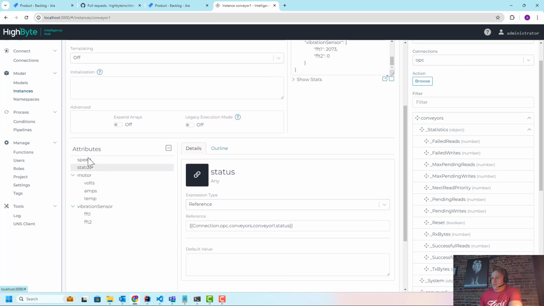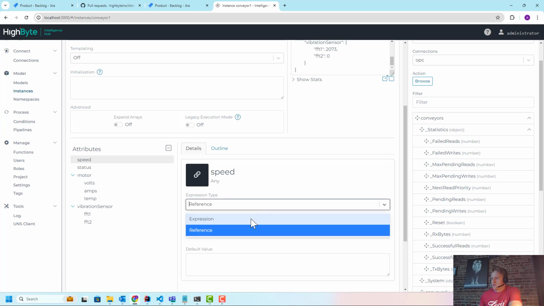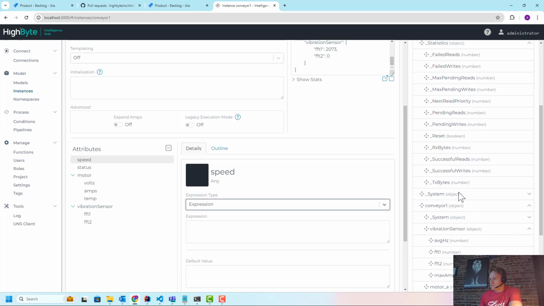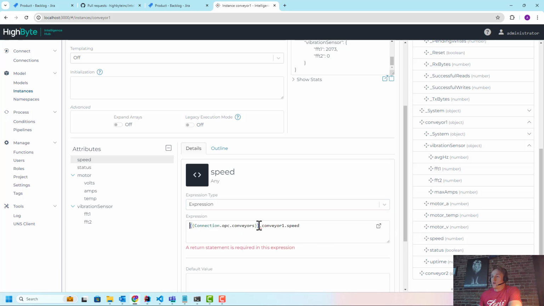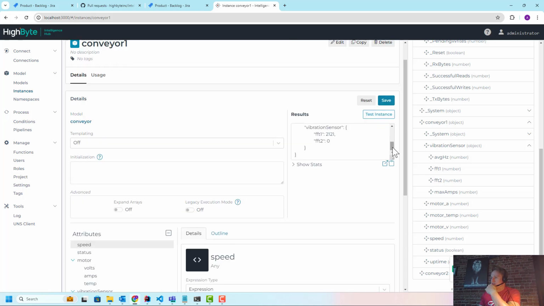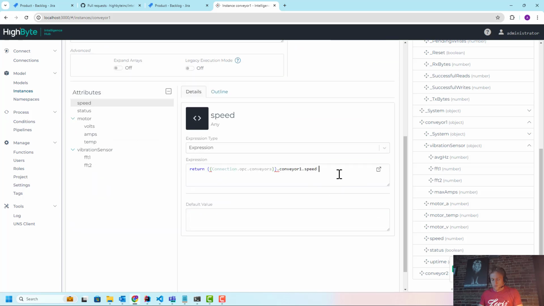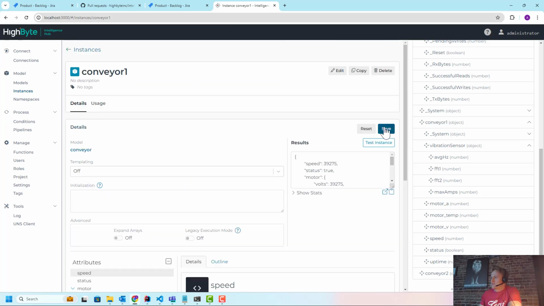One thing to note on the expression stuff. So if I change this to expression, I go back in and look for speed. One thing you'll note is that in 4.0, we require return statements in expressions. So you will have to write return, and then it functions just as you would think from before. You can divide by 100, that kind of stuff. And you'll see that changed.